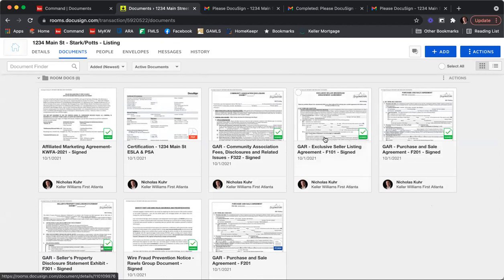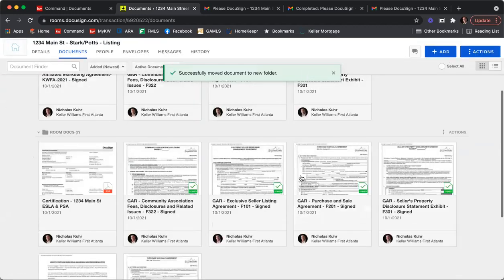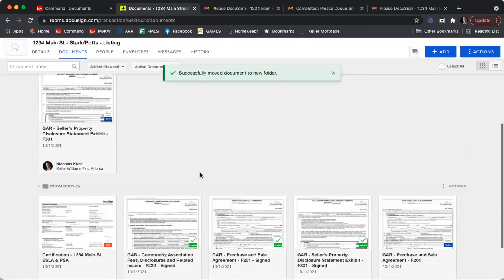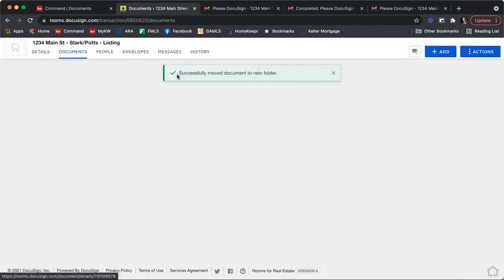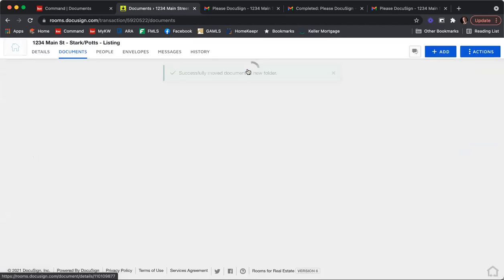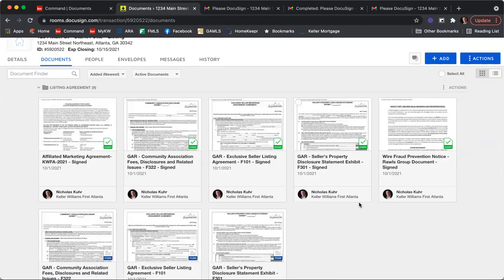Now, if we want to move those documents, so I want to move my affiliated marketing, my listing agreement, my wire fraud prevention, community association disclosure, and seller's property disclosure, just drag and drop those into the listing agreements folder. So now I have them organized and everything is good to go.